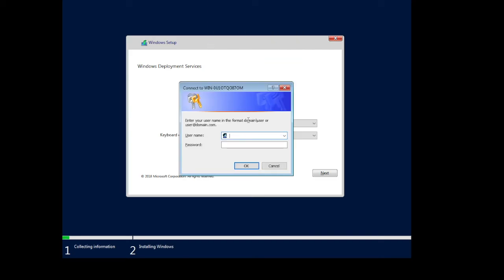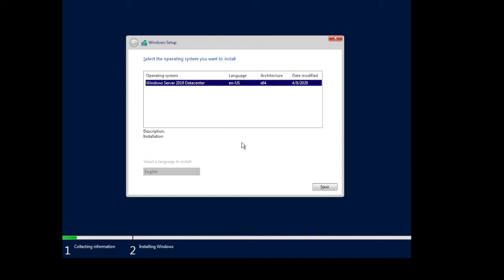Okay, so what we have to do here now is provide our username and password for the server. We have to provide this in the format of domain or computer name, slash username. Especially if your computer name, like mine, is a bit long, but we'll just have to provide that. It's basically the username and password you use to log into the server. Okay, so once we've provided that information, we now get the images.